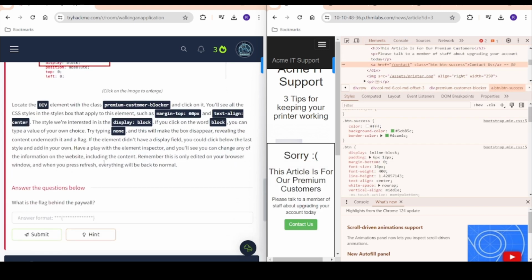Locate the div element with the class premium customer blocker and click on it. You'll see all the CSS styles in the styles box that apply to this element, such as margin top and so on, and text align, center. The style we're interested in is display block. If you click on the word block, you can type a value of your own choice. Try typing none, and this will make the box disappear, revealing the content underneath it, and a flag.